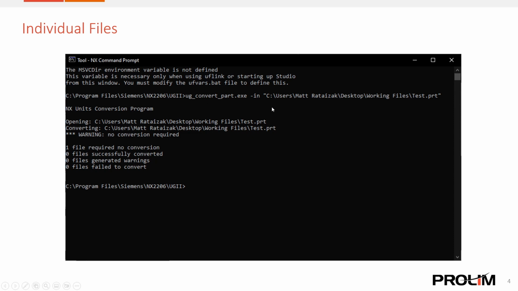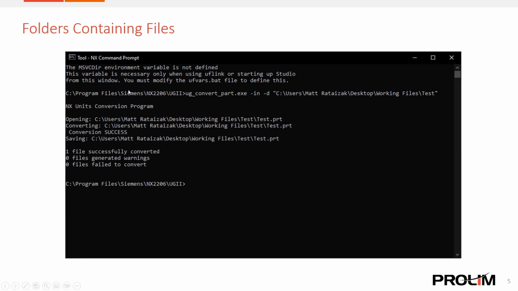Now, if I wanted to do this for a folder, what I could then do instead is come in, same syntax as before up until after the -IN. I do space -D, space, quotations, and this time I'm pointing it to a folder, not a particular file. Notice it's test, but not test.prt. Now what it'll do is look to that particular folder, and there's a test.prt within that folder as well. And then it's converting that to inches. It'll go and convert that individual file. It'll tell me it's a success.